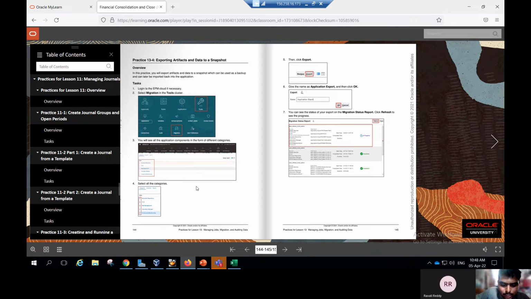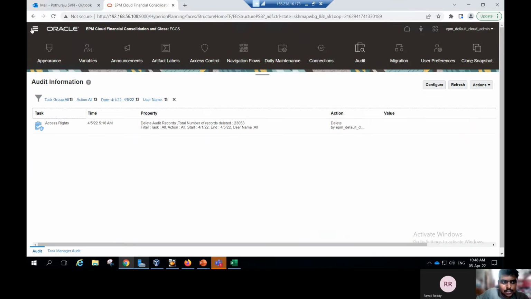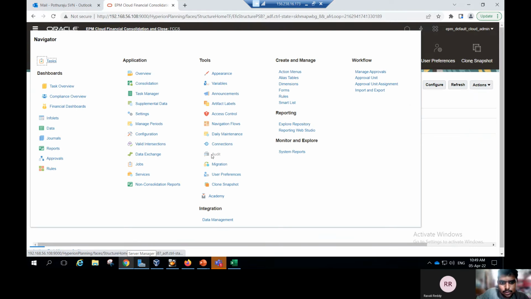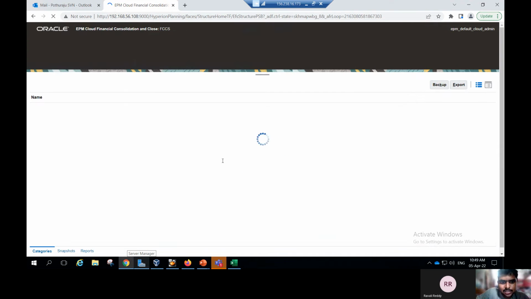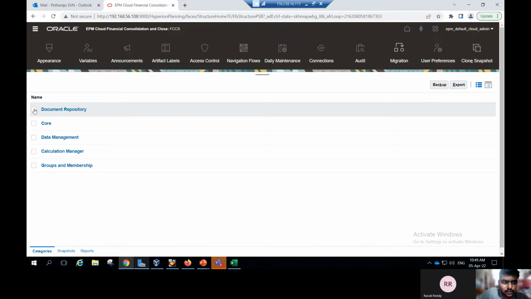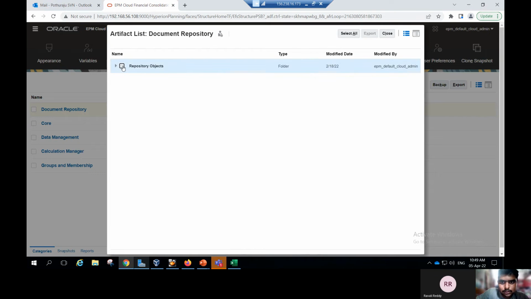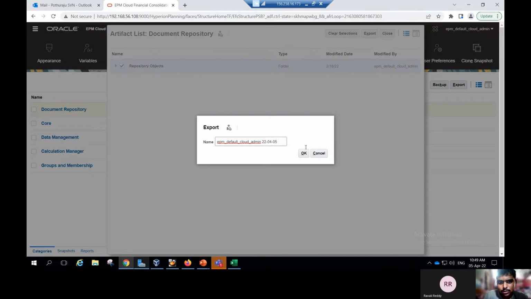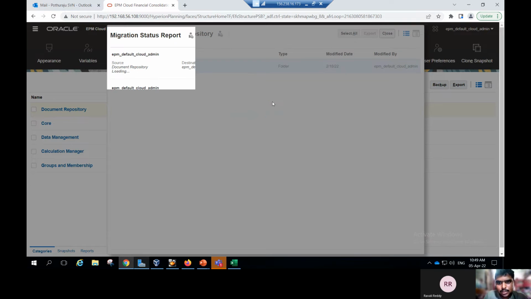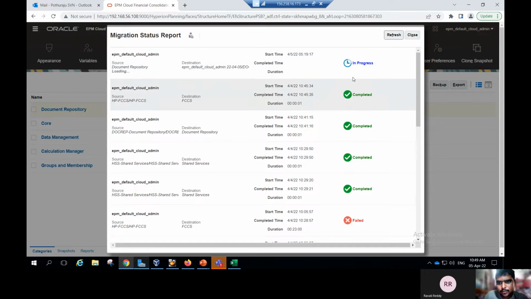I show you how to export the snapshot under the migrations. Again go to the application. Click on the navigate under the tools. They have an option called migration. Selecting which field or which member. Selecting only export. Click on OK. This is the export file name. Click on OK. You can see the migration status report.